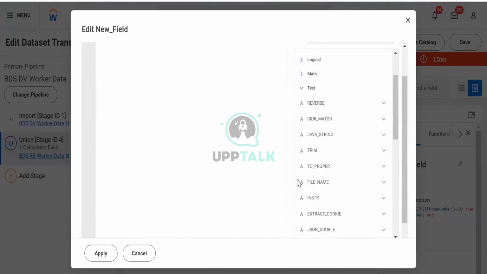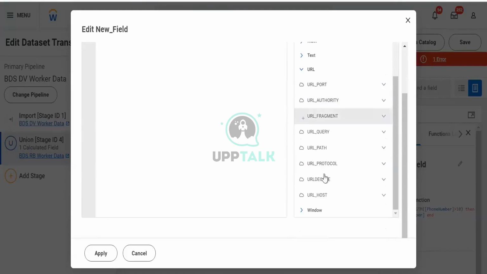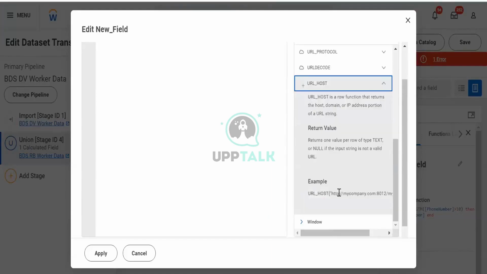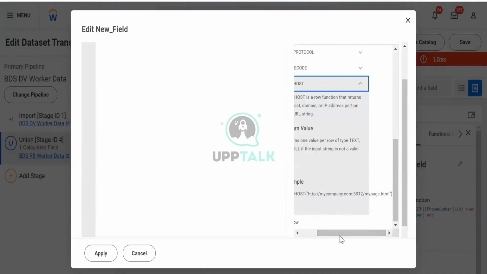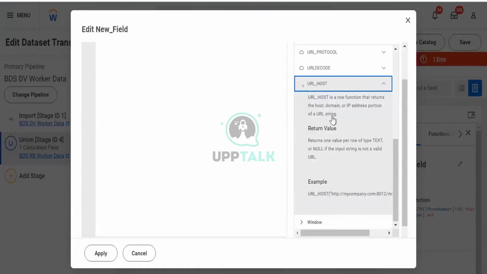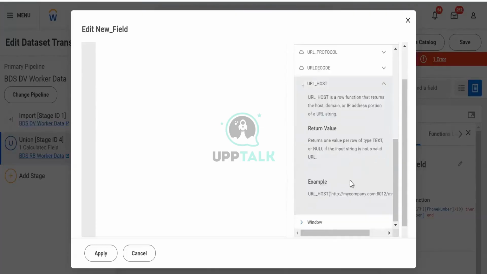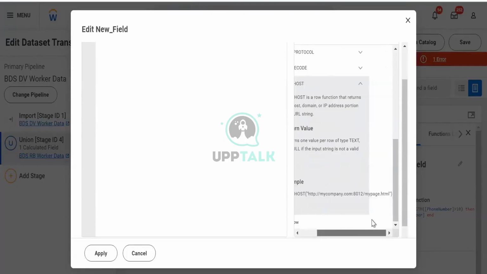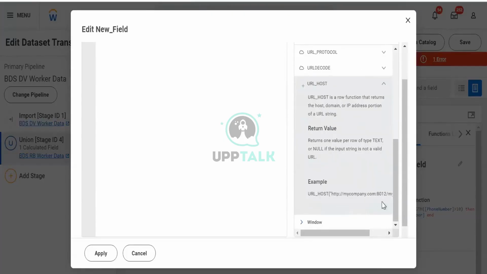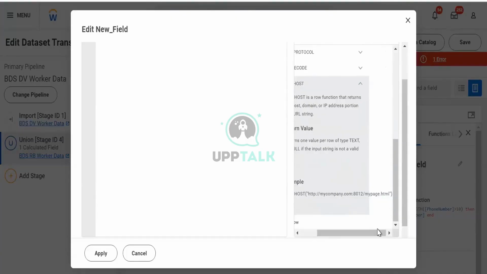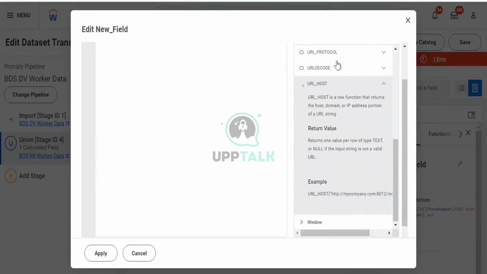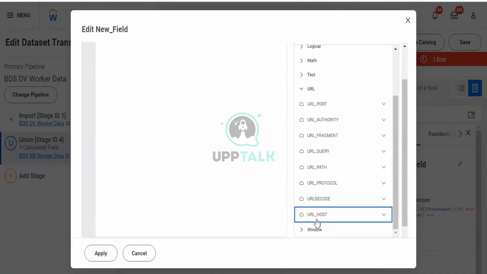Then this is for text and this is URL. URL is just to get the URL host or some details. I want to get the host of a URL website. It is a row function that returns the host domain, IP address or portion of the URL string. Let's say I want the host of the URL, which is the hosting one. This is something technical, but you can get the URL in that format. Let's say here it is HTTPS. This is known as the host of it. It will pull that particular value out of it.